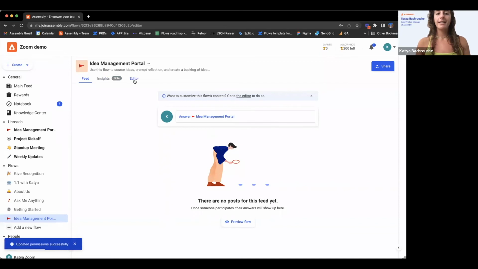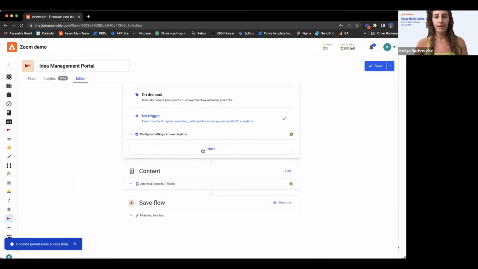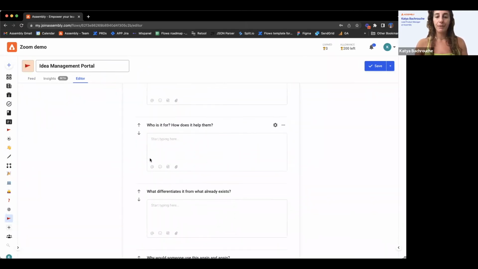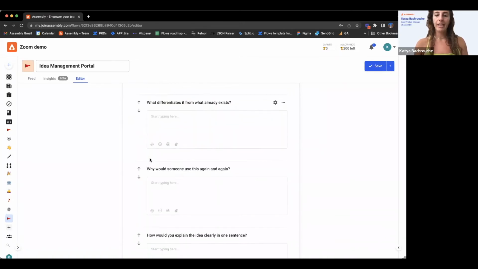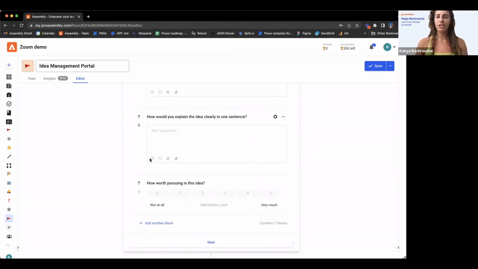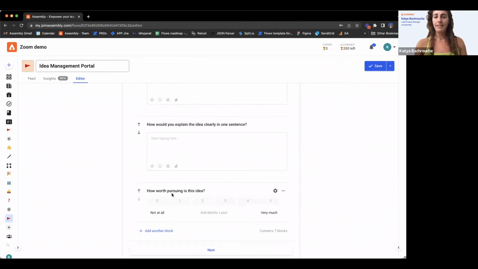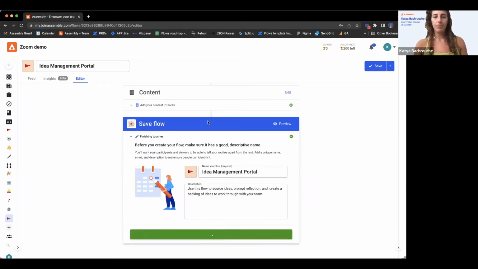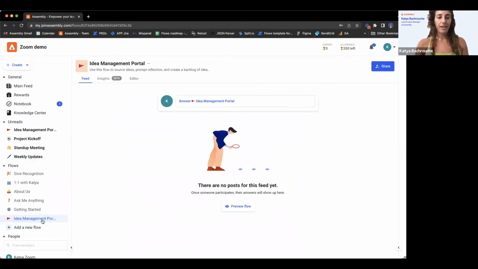And if I want to edit the questions, again, you go into the editor. Here's the content. What's the name of the idea? Describe the idea. Who is it for? What differentiates it from what already exists? Why would someone use this again and again? So just some questions. Again, you can modify these and you can add more blocks. It's completely customizable. So this flow is saved and it's already there for you. It exists and it's something that you have access to at all times, you and your entire company. That's how you want to do it.